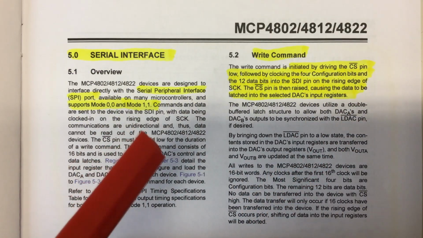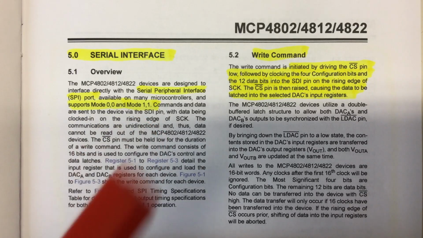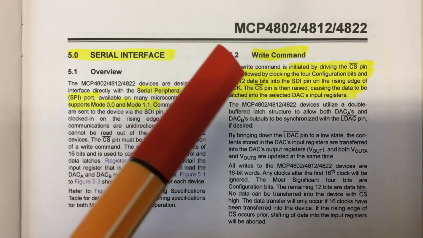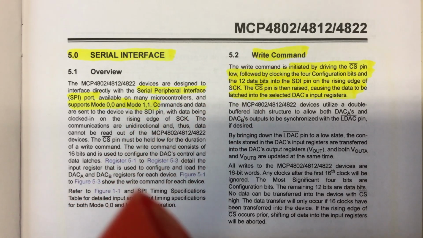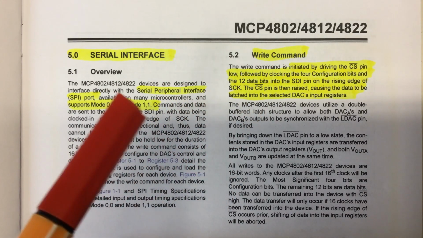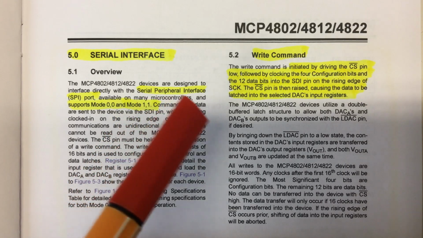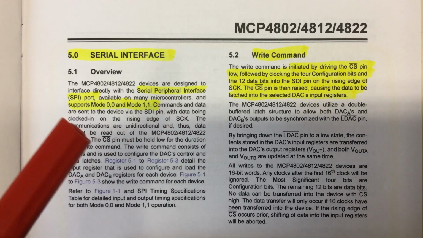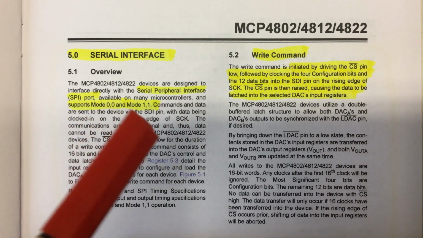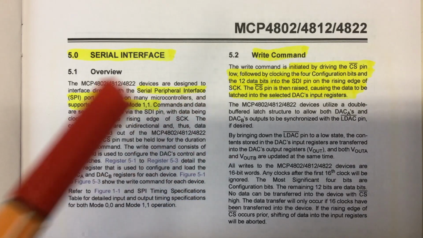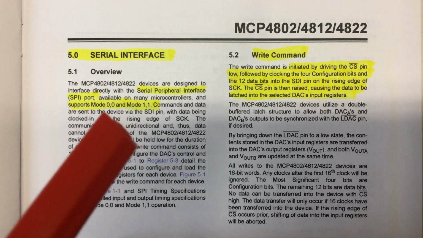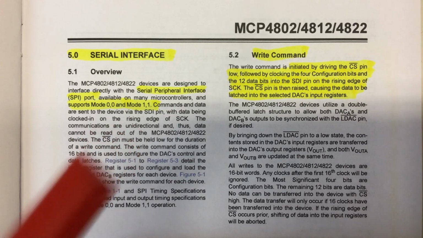This is all the text you will find about their serial interface in any of their datasheets, and it's the same for all 12 members of the MCP48, MCP49 family. So we're dealing, we already know that, with a serial peripheral interface, SPI, and that interface supports the modes 00 and 11. We don't need to know the specifics there. The SPI library of the Arduino will take care of that.